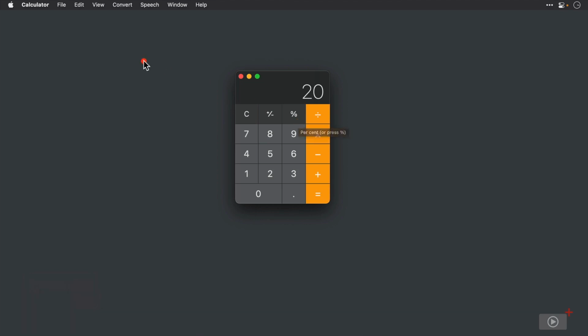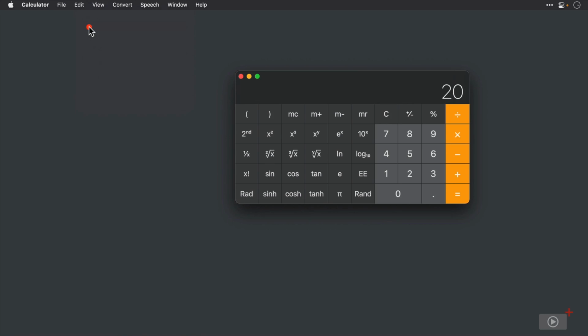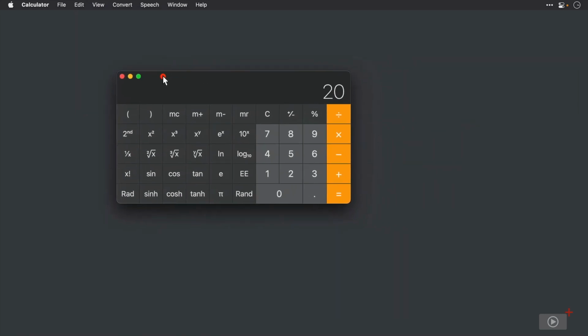If I come up to the View menu here, we've got 2 other views available, scientific and programming. And they have easy keyboard shortcuts to flip between them as well, Command 1, 2, and 3 respectively. Let's take a look at scientific first. I'll just move this across.